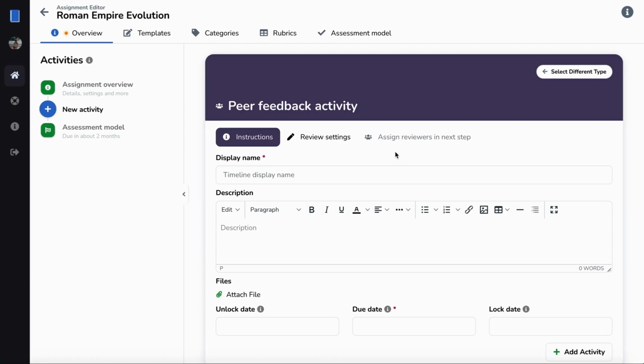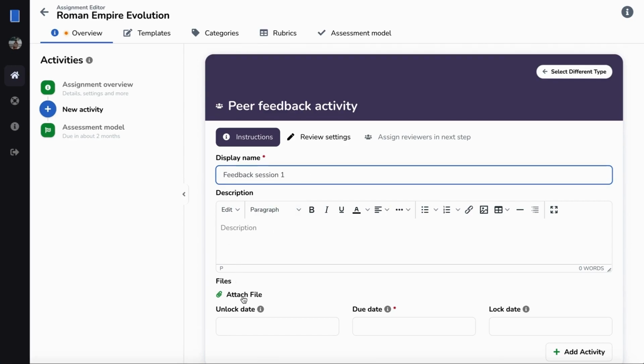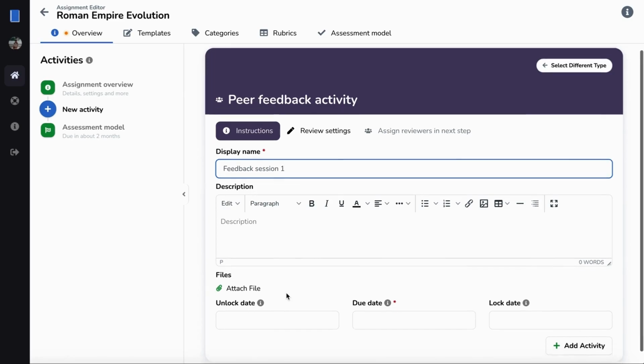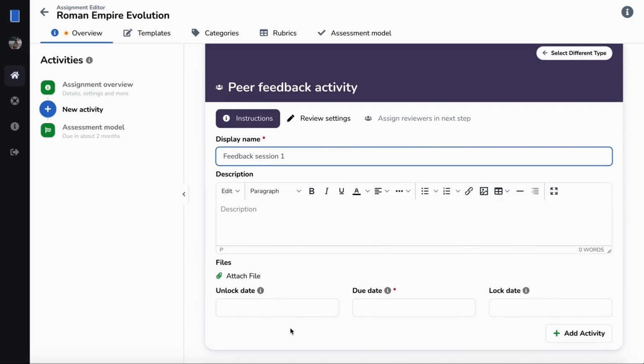The instructions you provide for the activity are the first things students will be presented with when working on it. The display name determines the name of the activity in the timeline. Let's set it to be Feedback Session 1 here. You can make use of the description and files to provide particular instructions or additional context students may need to perform the review. Then, we can configure when the activity takes place.